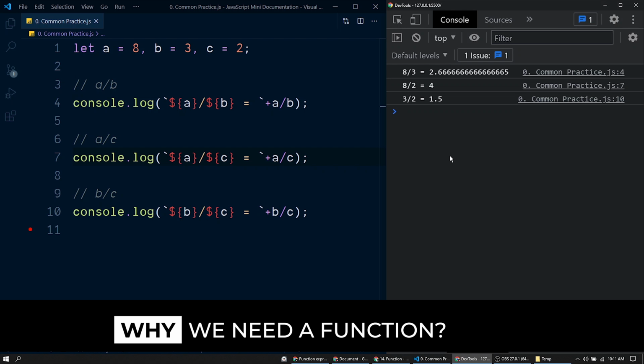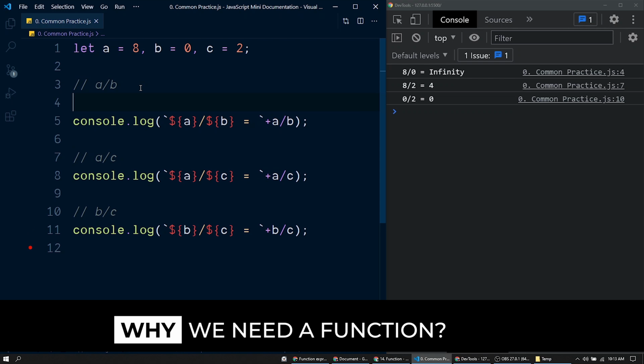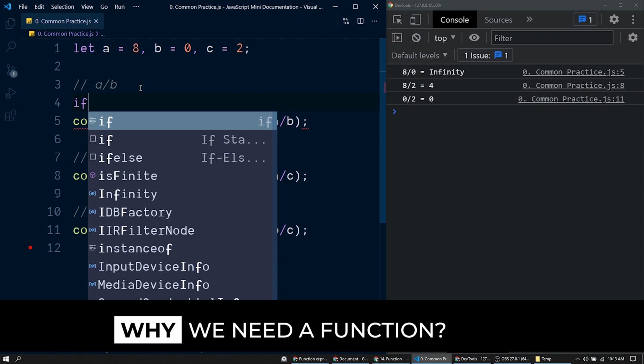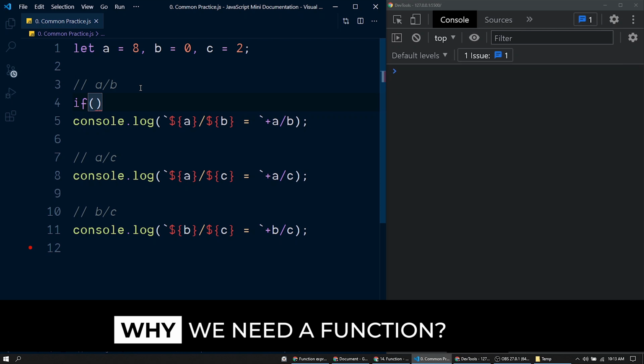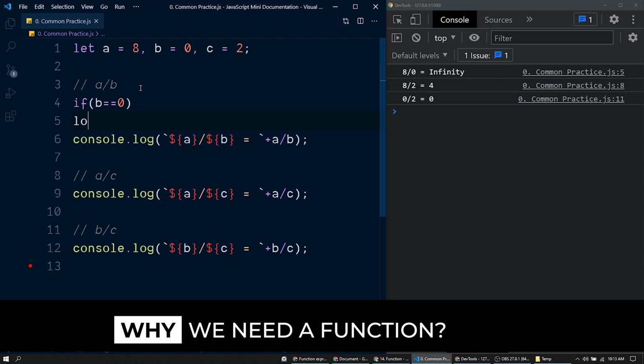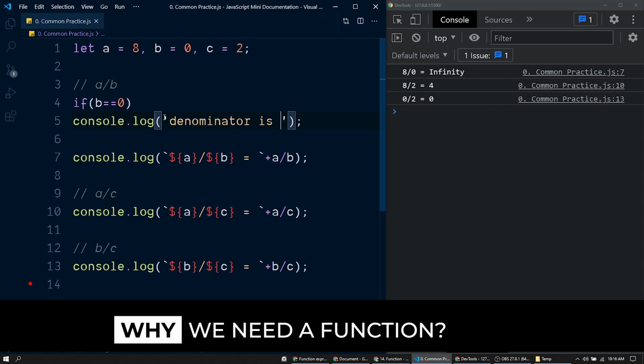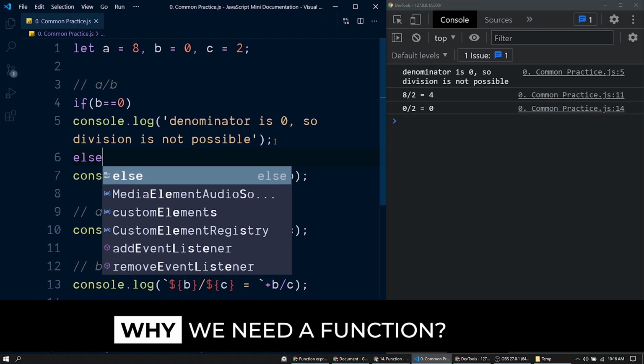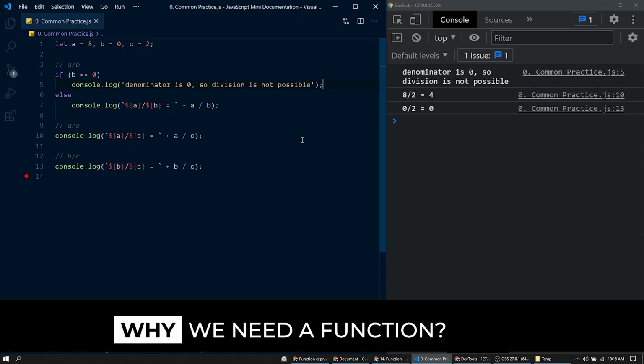Now somehow you find out another problem that you might have when dividing a number by 0. For example, let's assign this b with 0, then this output will be infinity. If you want to prevent that from happening, you have to check the denominator before the division operation. So we will check that with this if statement here. If b is equal to 0, then we will just print this denominator is 0, so division is not possible. Else we will do the division operation. See, so this is what we are doing here.